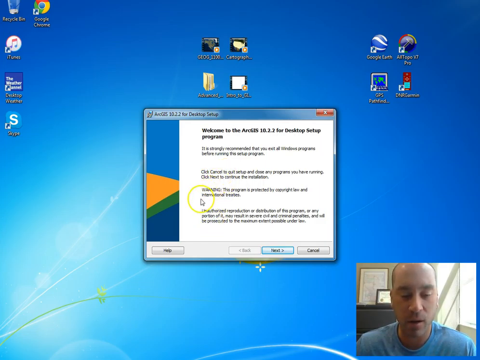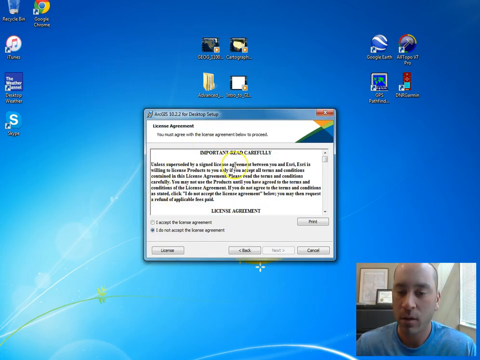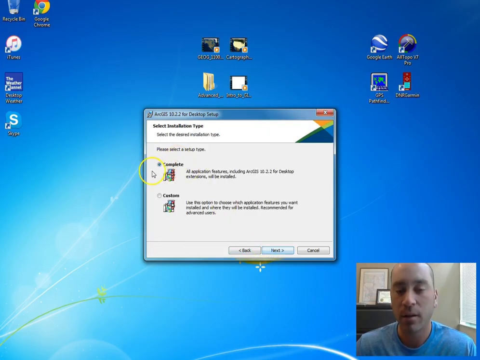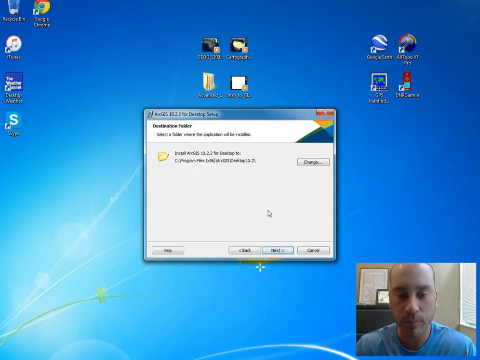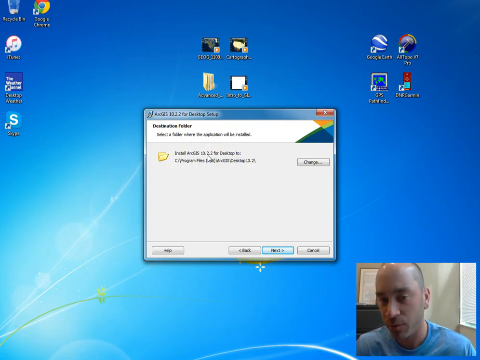It strongly recommends you exit all Windows programs. Just make sure you close everything out except maybe for this video, obviously, that you're watching of me. Go ahead and click Next. You can read this license agreement if you want. I never do. I'm going to accept the license agreement. Click Next. I always do the complete installation, so make sure complete is checked and click Next. It's going to install ArcGIS. Again, for you it'll be 10.3, for me it's 10.2.2, and this is where it's going to install it. Click Next.